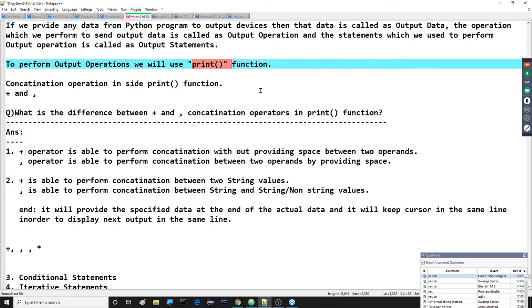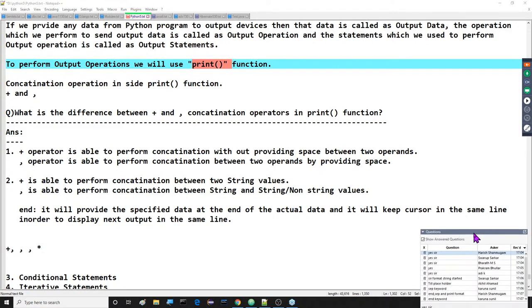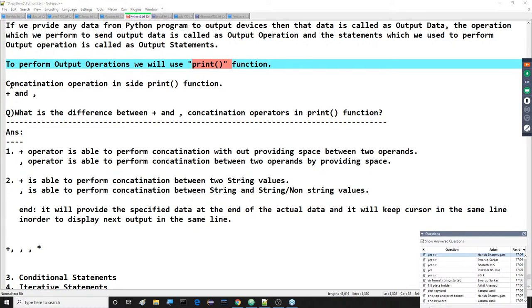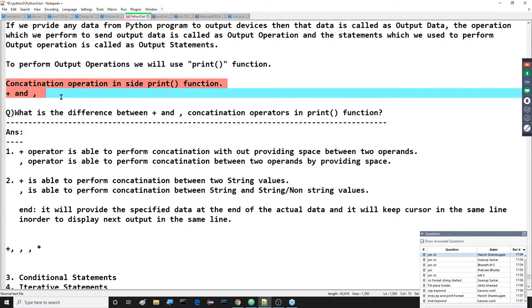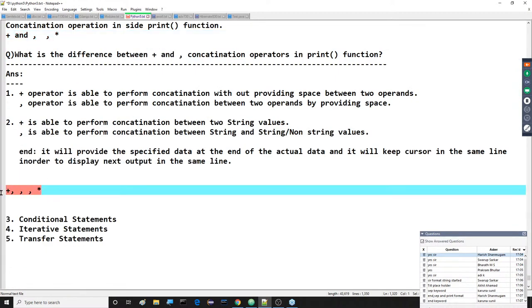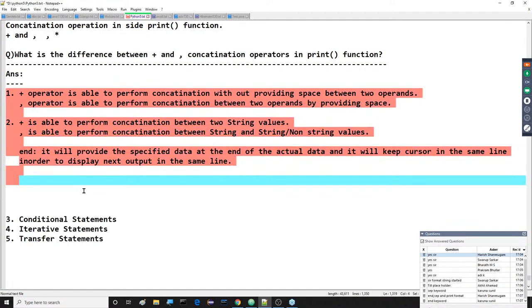Next one is, alright, then print function and a few examples we completed in the last sessions. Then after completion of the print function, next one is, we already started with like which one? Concatenation operation with the print function. There we provided a plus operator, a comma operator, and the star operator also we have seen. There we covered one interview question: what exactly is the difference between the plus operator and the comma operator between these print functions. That anyway we have seen.